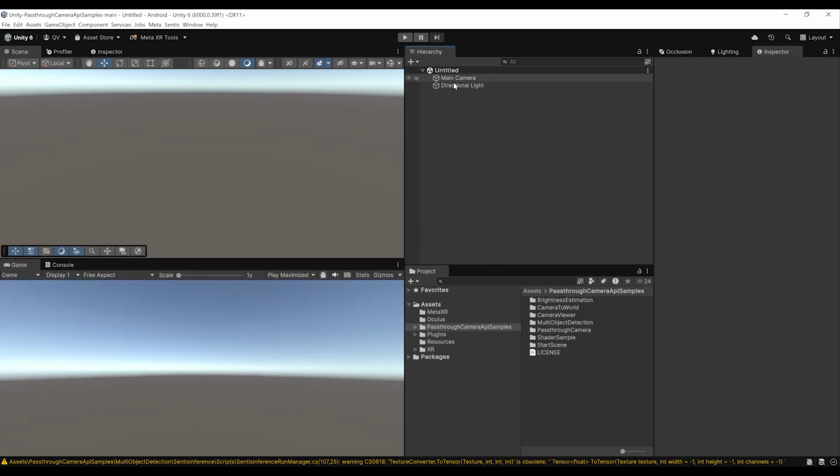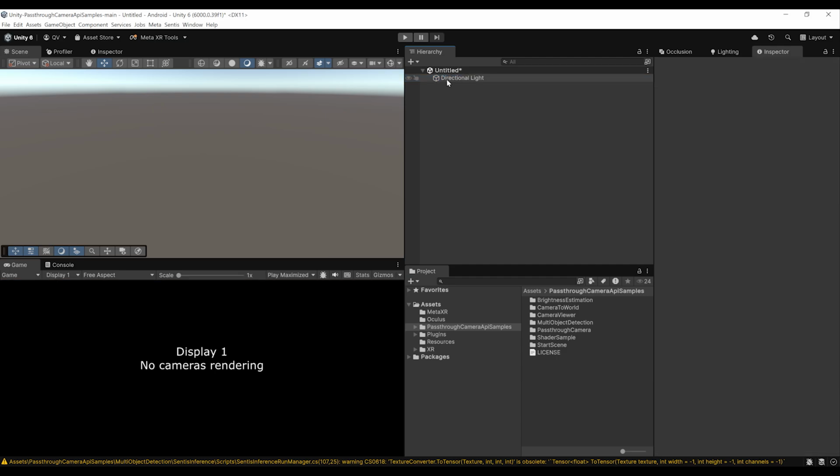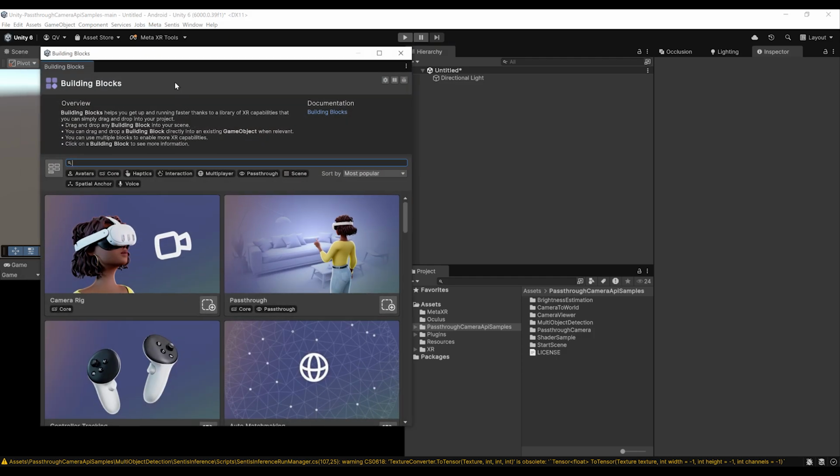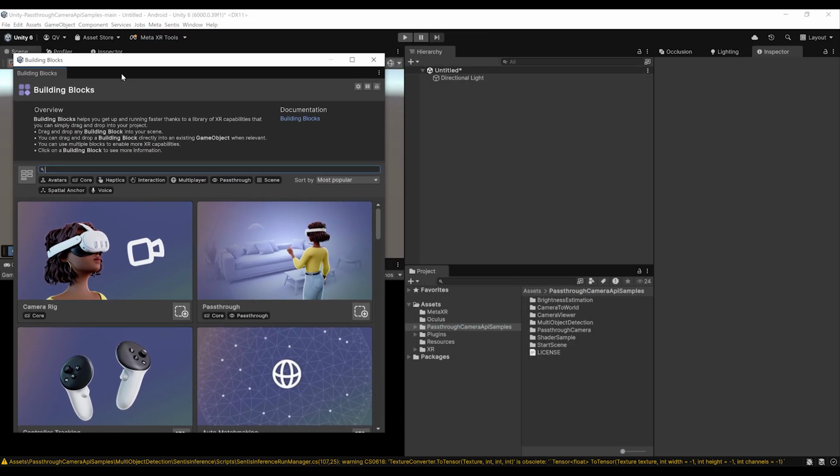The first thing we want to do is select the main camera and delete it by pressing the Delete key. Now we can go to Meta, Tools, Building Blocks. The building blocks are easy things that you can simply drag into your project, which will handle all of the setup and everything for you, which is super easy to get quickly started on a Unity project like we are doing right now.